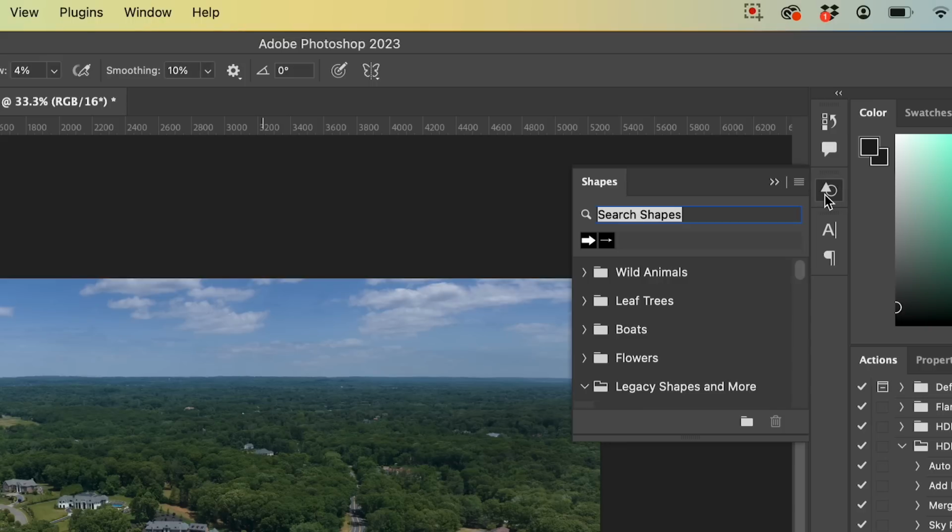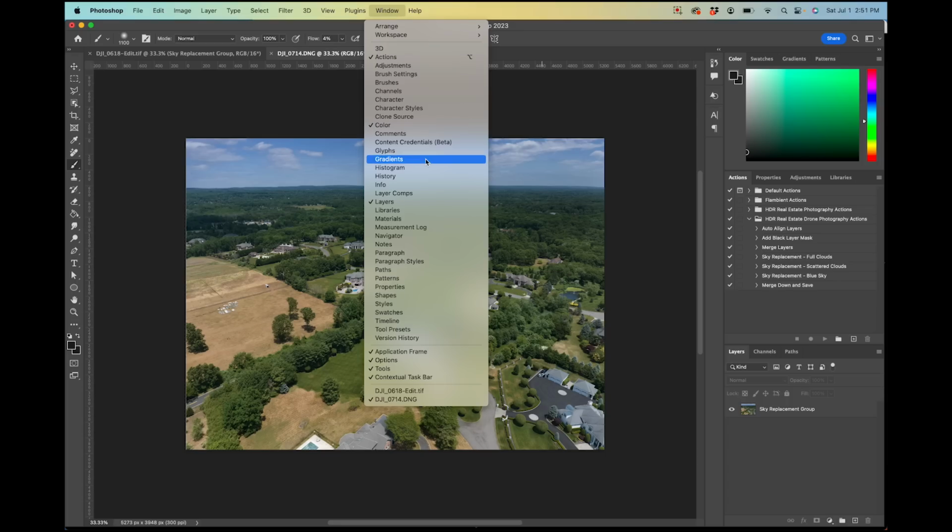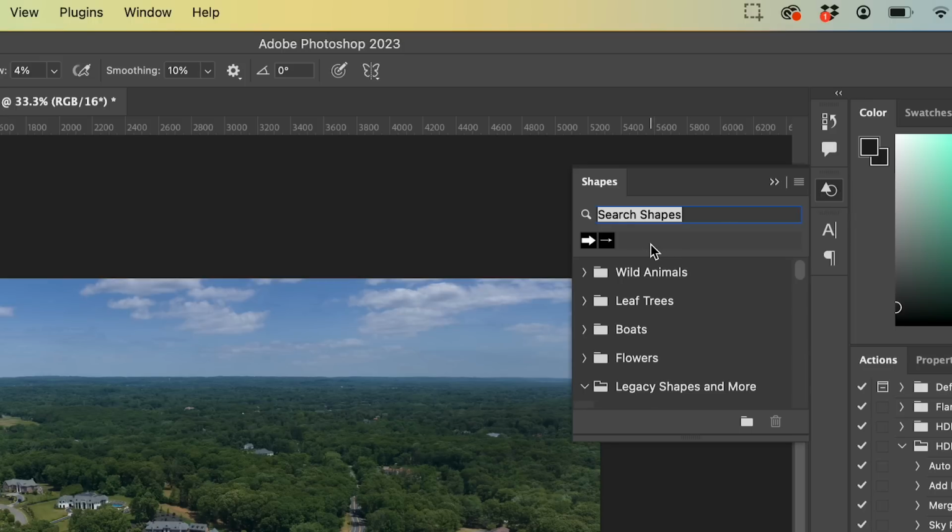So all right, I have shapes here, but if you don't see that, you can go to Window and Shapes, it's in here. You can search shapes here and just search for arrows. There are different arrows. I have a couple right here.